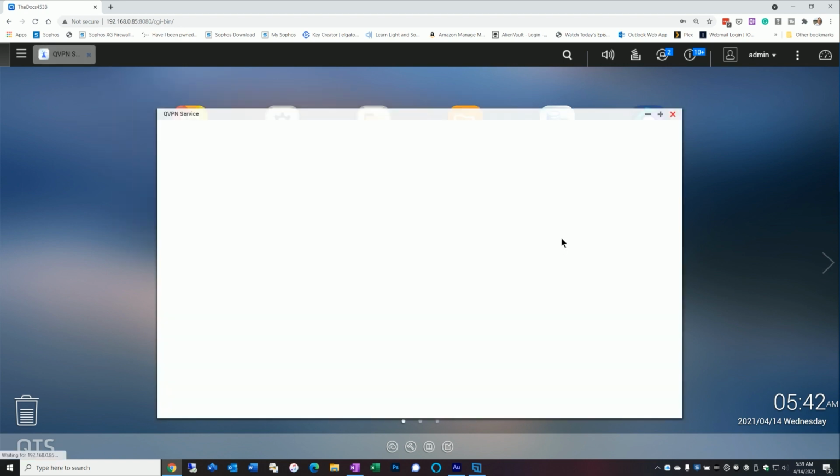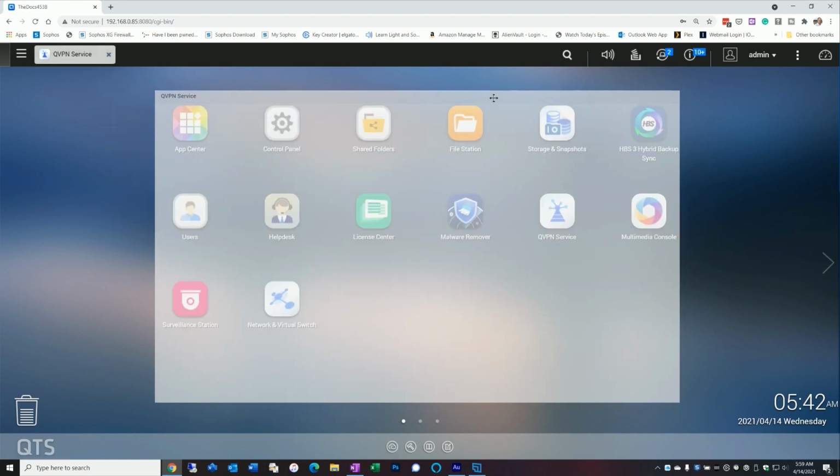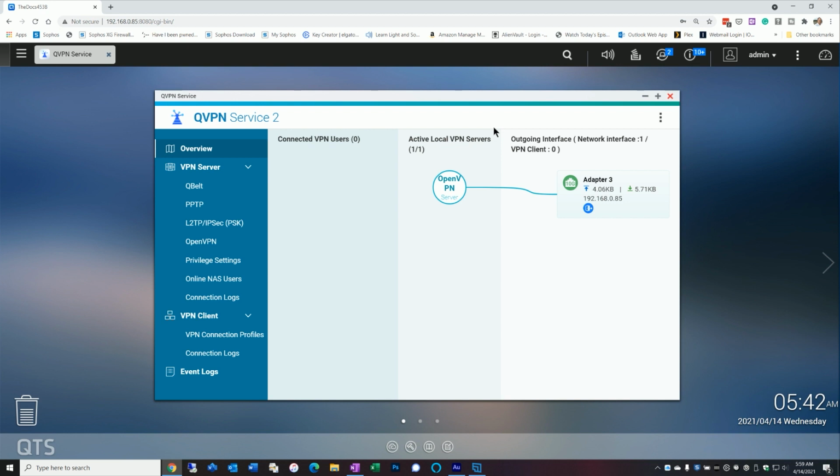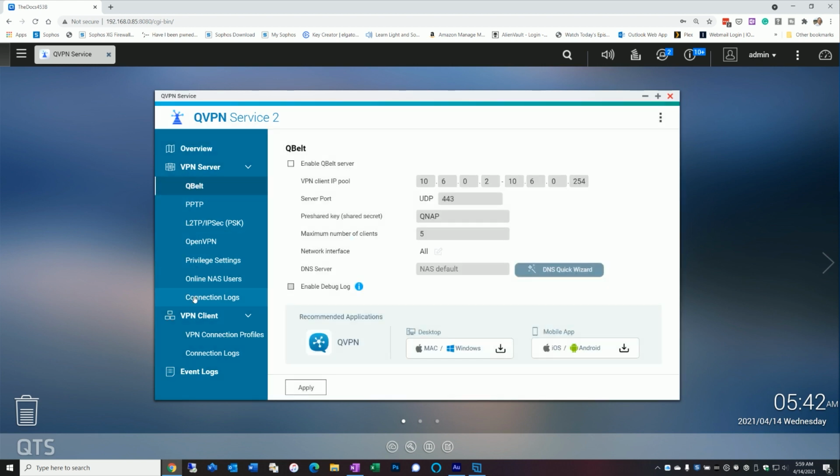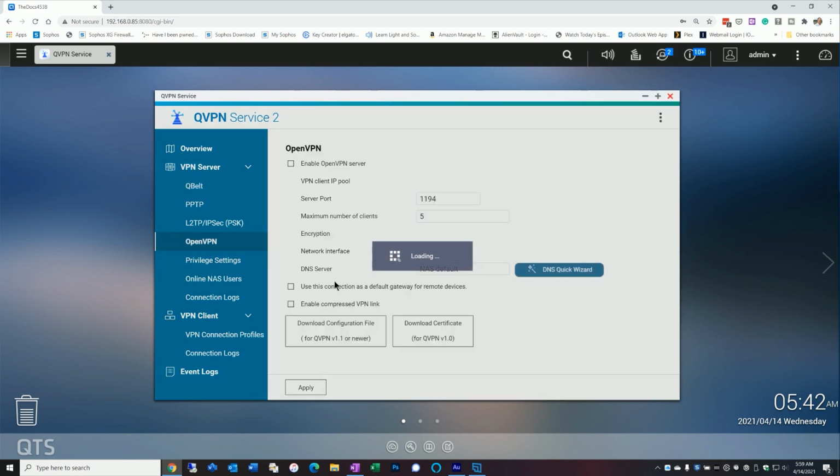So I'm going to go into the QVPN server. Now, there's a lot of protocols you can use in here. My go-to is OpenVPN. So what I typically do is I usually don't enable most of these, and I'll go down to OpenVPN. I'll enable that. I'm ready to go. Now, there's not much to really configuring this. There's only a couple things you need to decide.